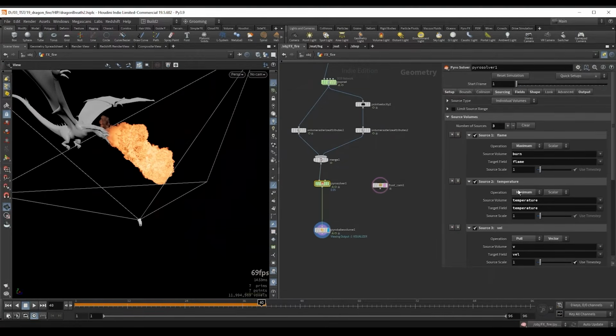Now in our sourcing, there is an option for the sync volume, but I really have no idea how that works and how you're supposed to use it.